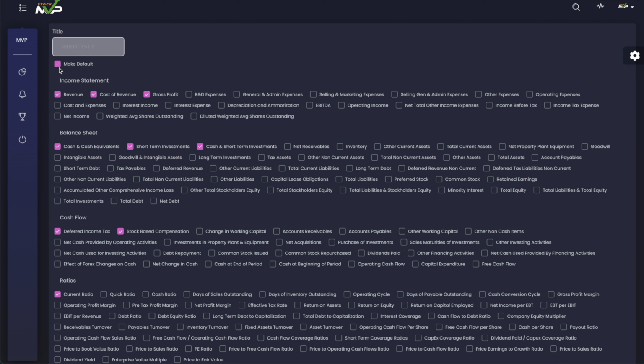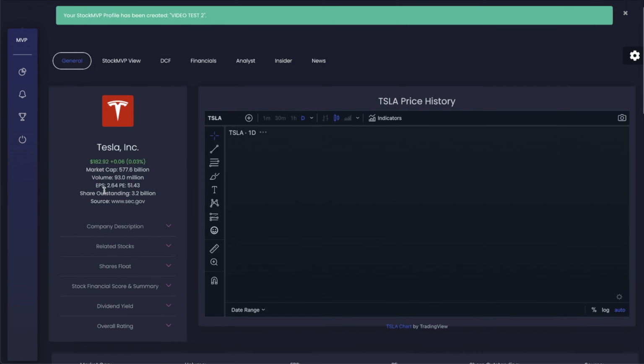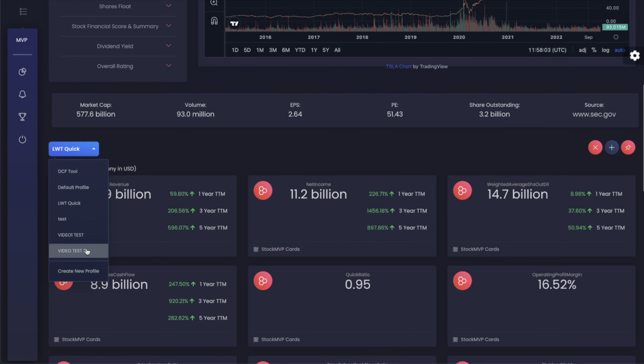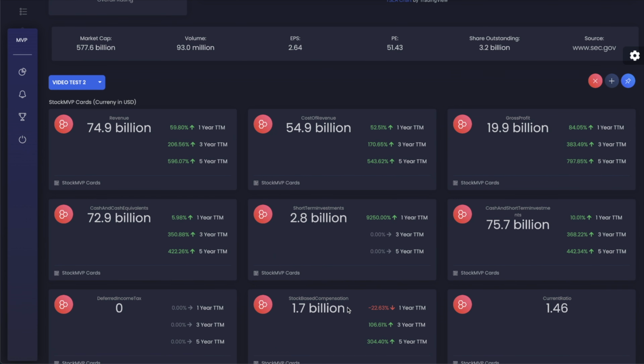You have a little button here where you can make it default, so that would mean whenever you put a stock in, these criteria would be sort of the saved profile. We then click save or create stock MVP profile, and then it's on our drop down menu here, video test 2. Now if we click that, you will then see these come up.